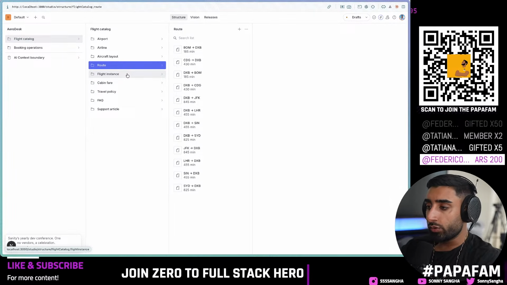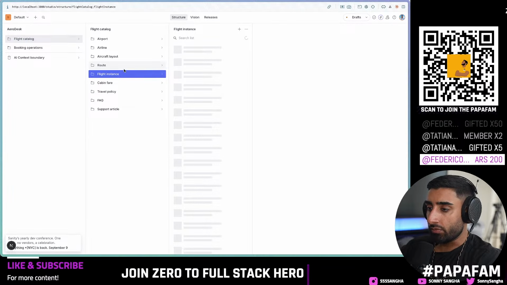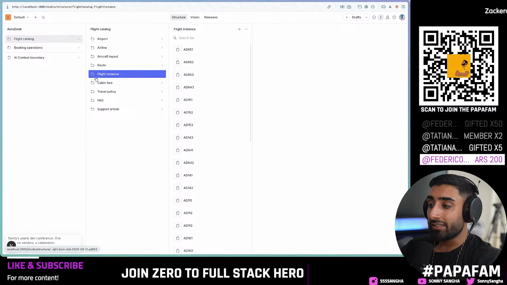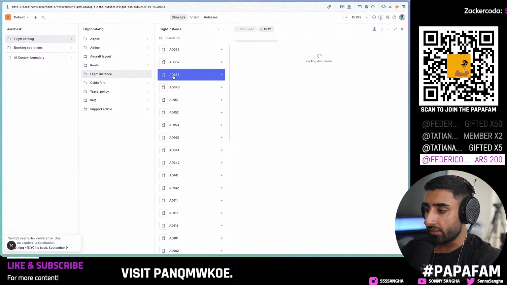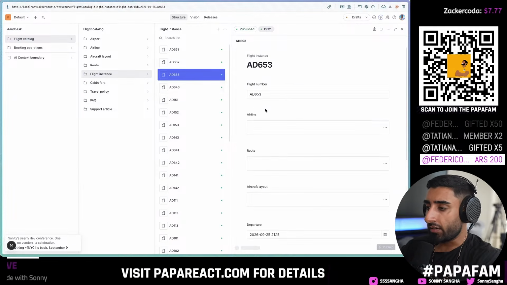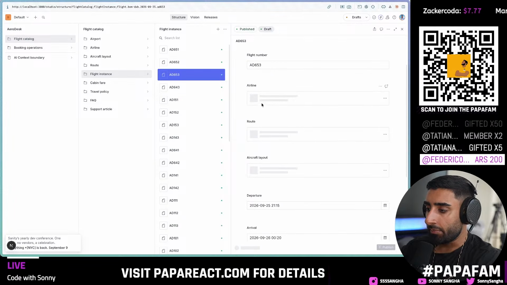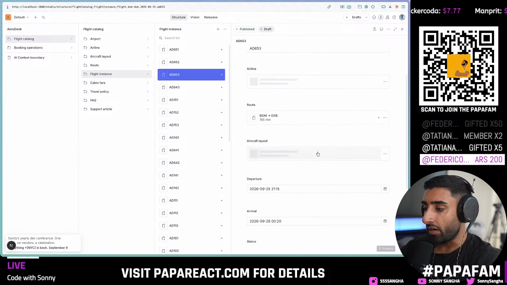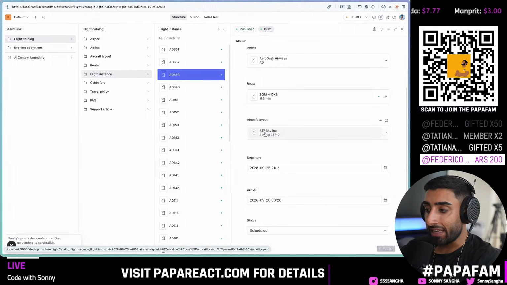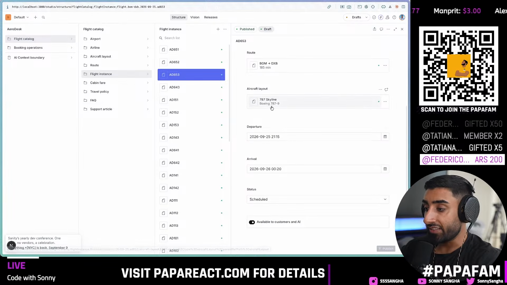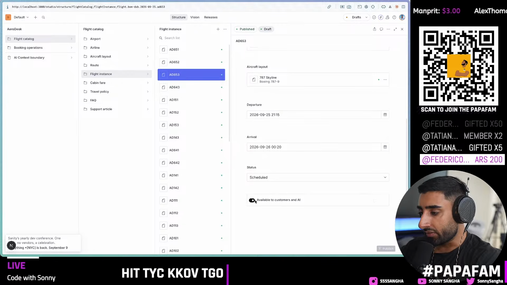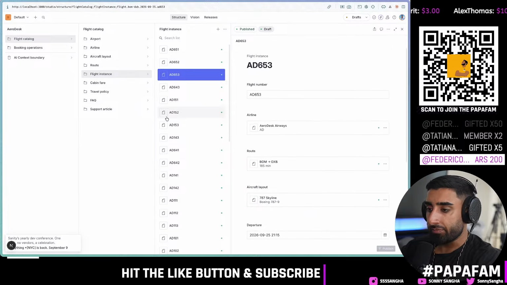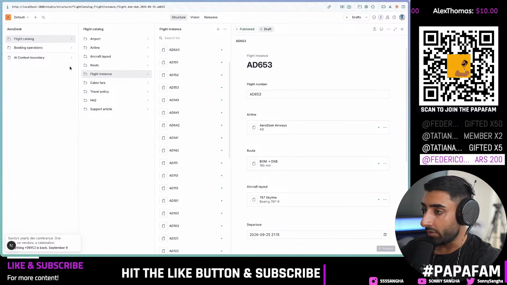And again, how you structure this is completely up to you, okay? So we have flight instances against specific routes. In this case, let's go into a flight, and I guarantee this is going to be connected to a route. So we have flight number, airline, takes a specific route, has an aircraft-specific layout, so 787 Skyline, right? It's actually got Boeing, that's pretty cool. And we've got scheduled, available to customers, and AI. Okay, so we've even got a little gate there as well, right?